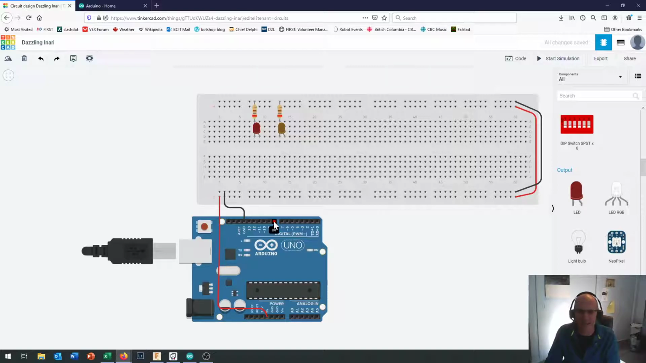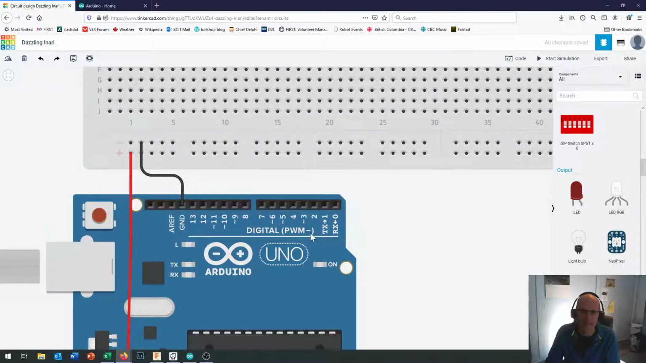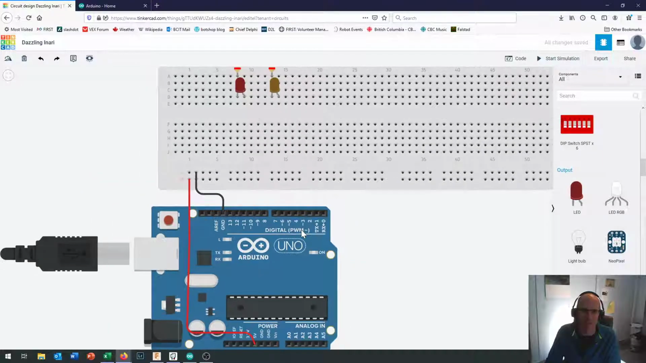So I'm going to come in here, and you can see I've got digital pins on the Arduino, and it says right here, digital PWM, and some of them are PWM pins, which we'll talk more about later on. Right now, we're just going to turn them on and off, but PWM allows you to turn them on partway, which is a really neat thing, and we'll talk about how they do it.